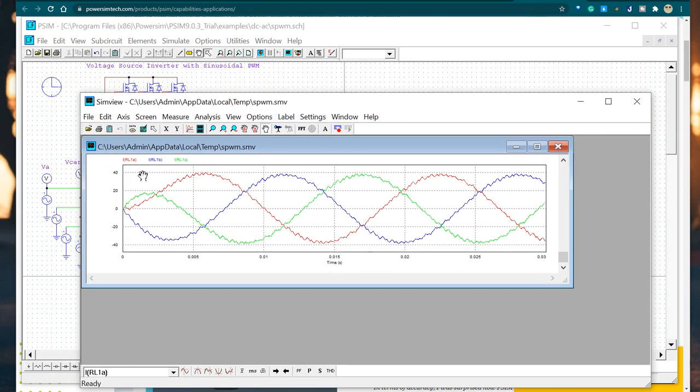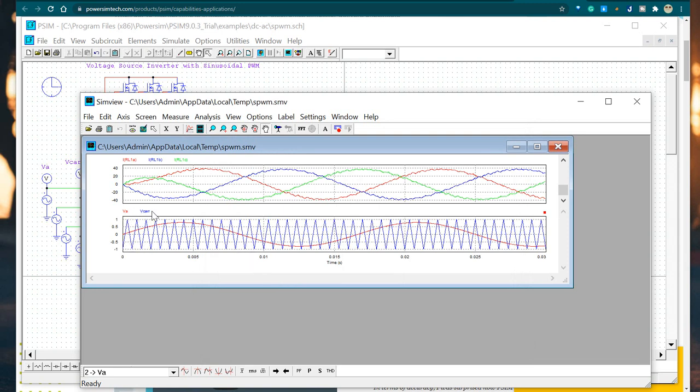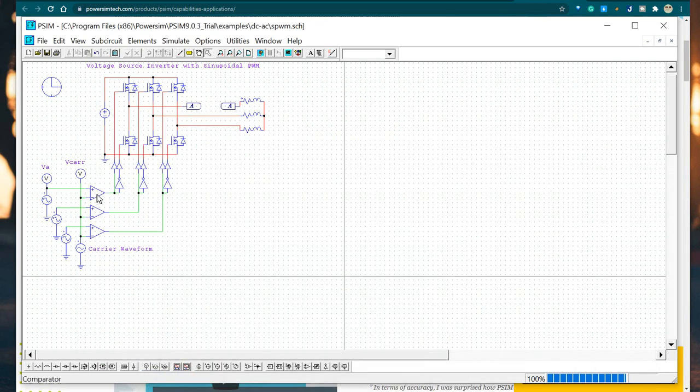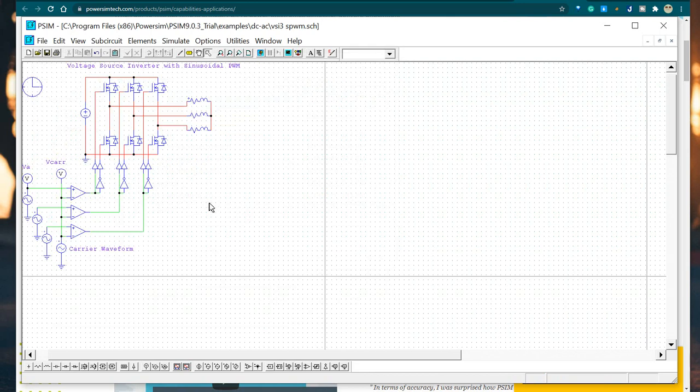So okay, we have the response of all three phases of the current: IA, IB, and IC. And if you want, click here and you can see the VI. The VI and V carrier generate the PWM also. Okay, so it's very useful to know. So okay, let's try another example of the VLE three phase at PWM.